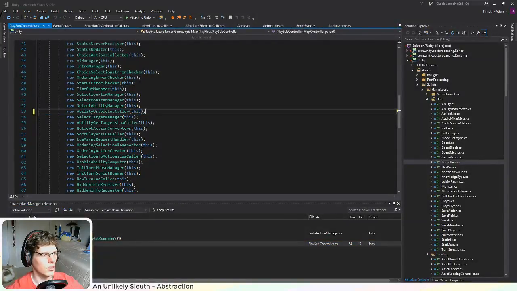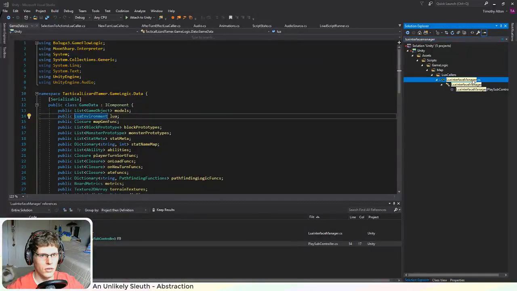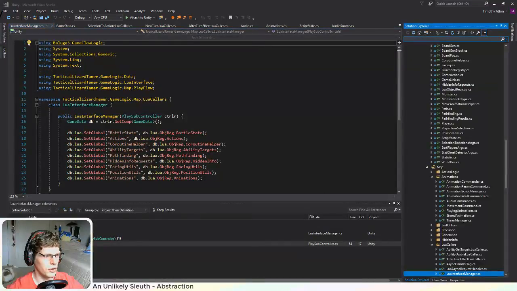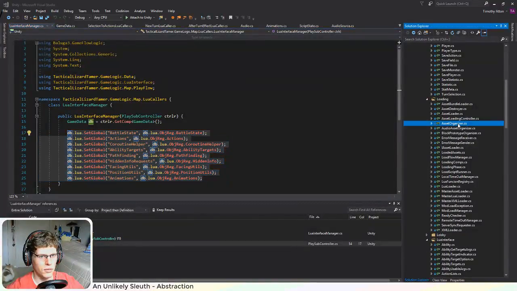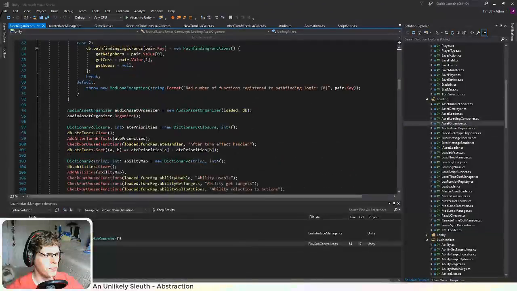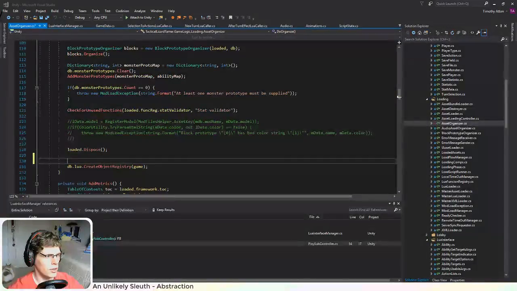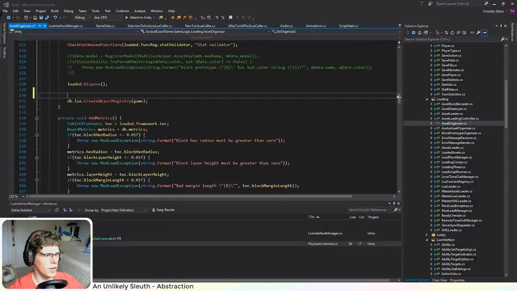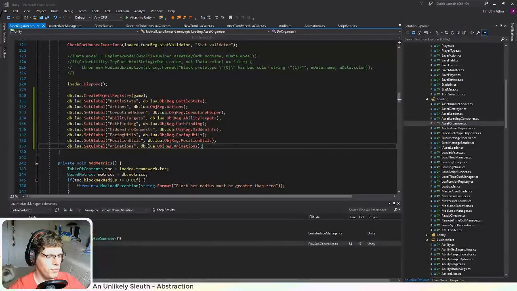Okay, so let's get rid of that and... Oh, no, it's gone. Alright, so what I want to do is just move this code out of here and into, I guess, the asset organizer. I guess I'll just do it right here. Well, I should do it after it creates the object registry.